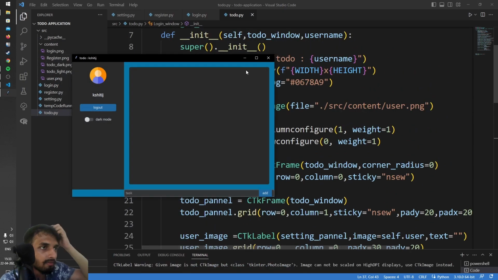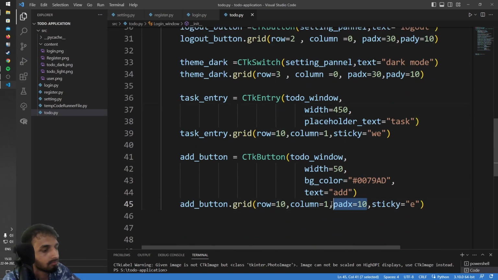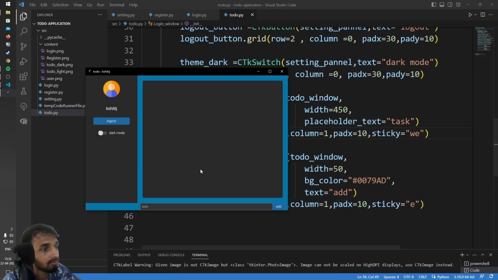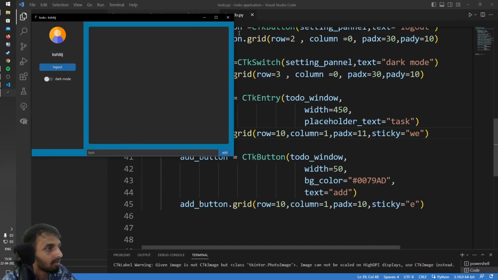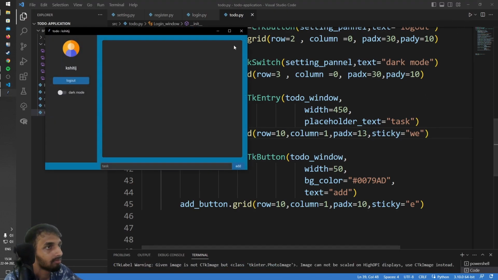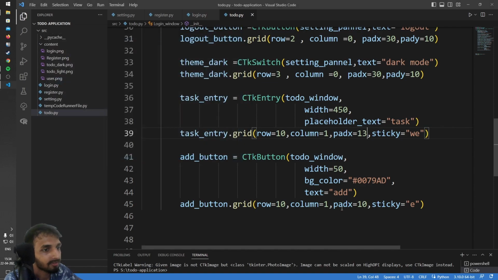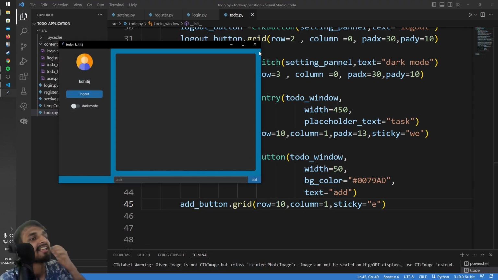Okay. What if I add a padding, like a padding of 10 on the X. Okay, that is absolutely good. That is absolutely good. Let's do it 11. Yep, that is working. Let's do it around 13. That's working. Certainly. I'll remove the padding of the add button. Rather put it there. I guess that is complete.